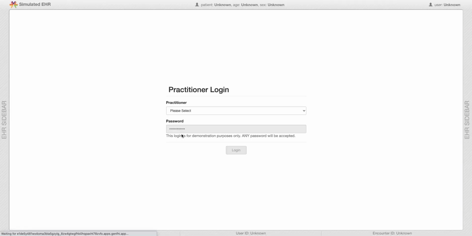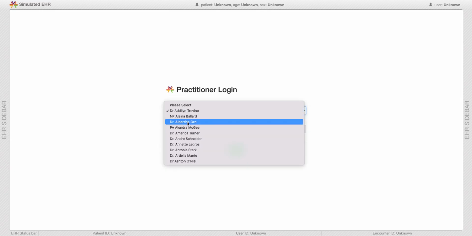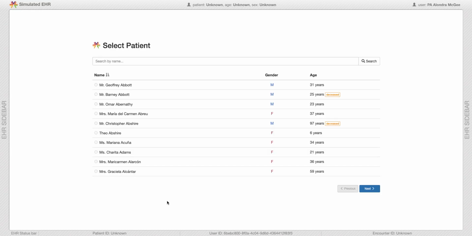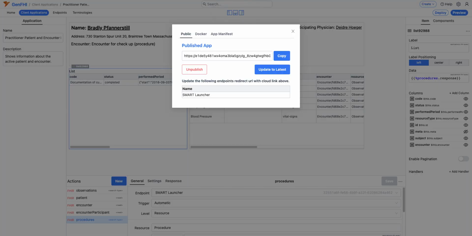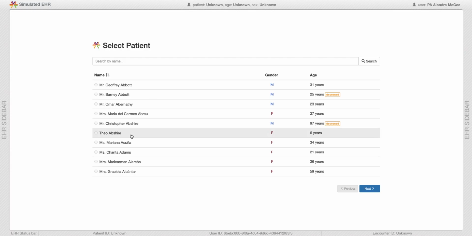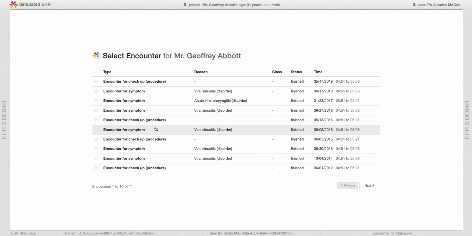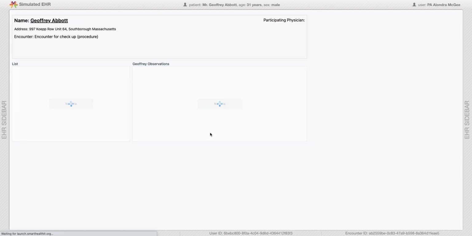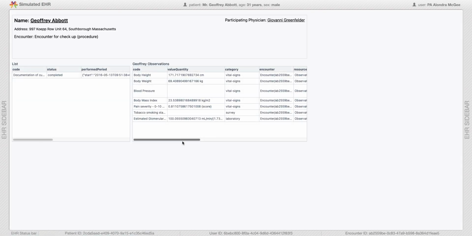And it's going to initiate the login. So I'll use PA Alondra McGee. I'll hit login. And we'll select the patient, Joffrey Abbott this time. So this should be, I believe, a different patient than what we were using. Yeah, we're using Bradley Fanner still. So we'll hit Joffrey Abbott. We'll do encounter, checkup procedure. It initiates the login and pulls in that data. So we can see it's a different set of data, obviously. We've logged in as a different user and a different patient and encounter that we're viewing.